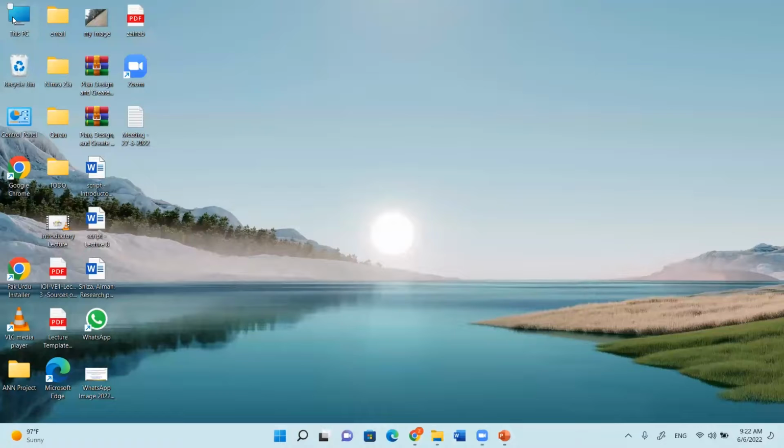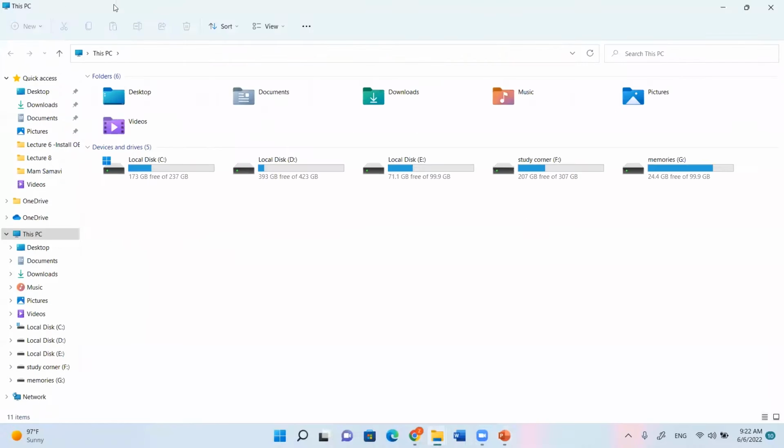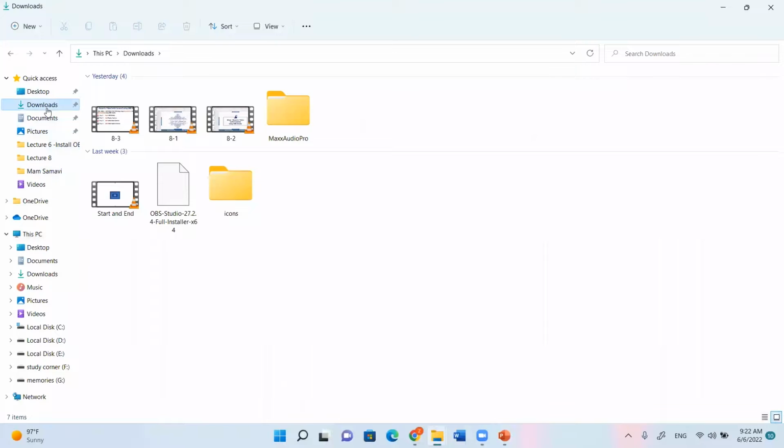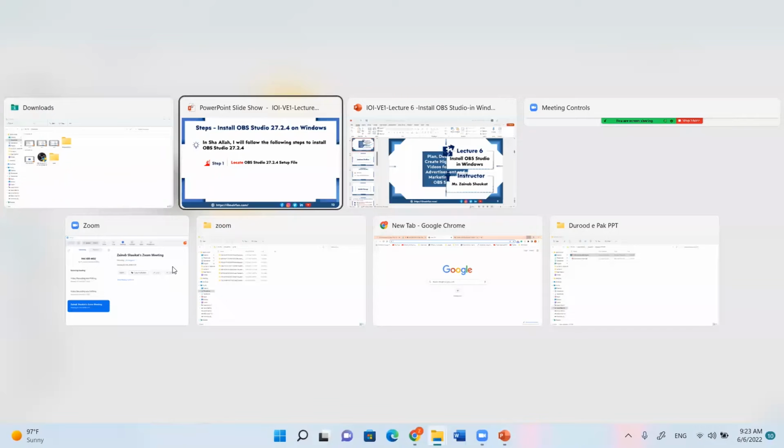Double click on this PC icon. A new window will appear. Here, in the left hand side of the screen, click on Downloads. And here you can see the OBS Studio 27.2.4 full installer x64 setup file is present. Alhamdulillah, I have successfully located the OBS Studio setup file. Now let's move to the second step.